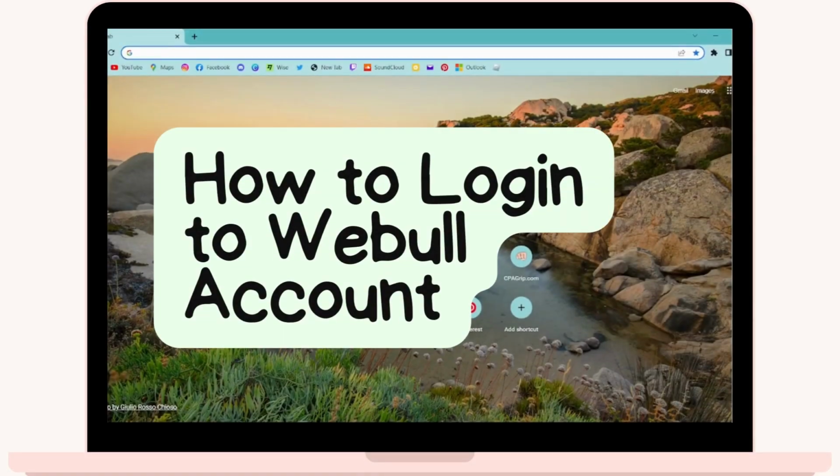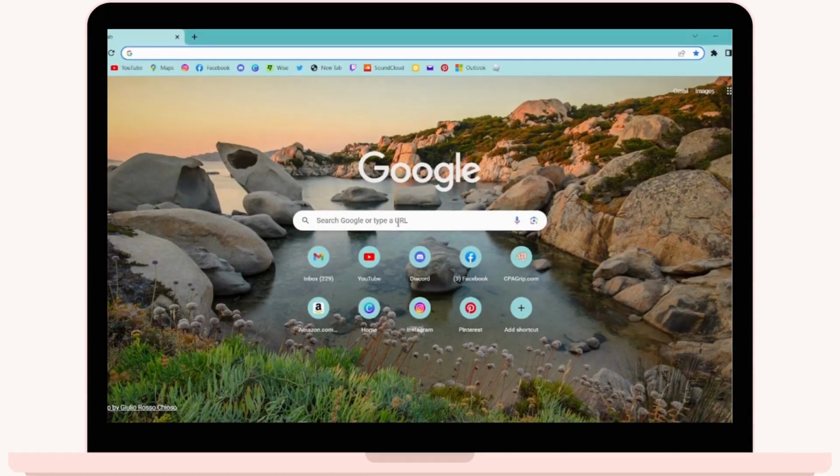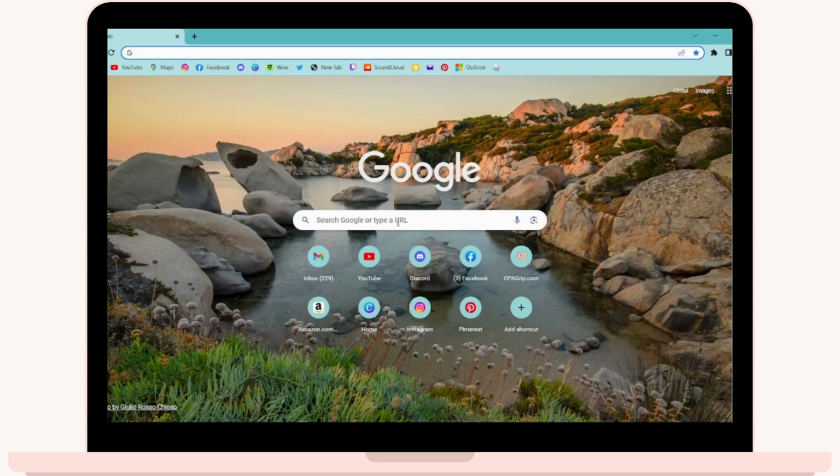How to log in to Webull account. So if you want to log in to Webull account, then first of all you have to open up a browser, any browser that you're comfortable with. I'm here with Google Chrome browser, and make sure you have a stable internet connection.